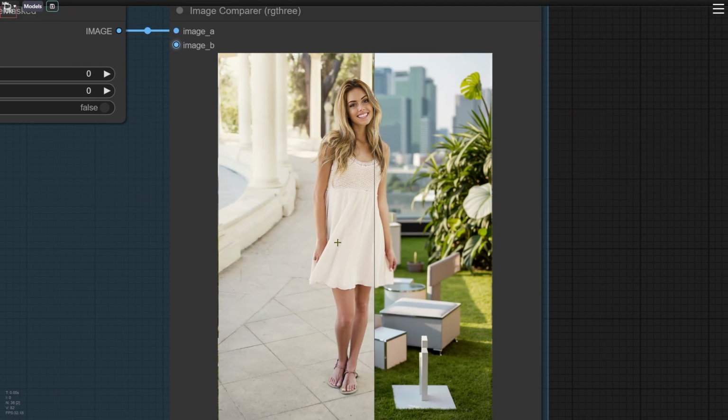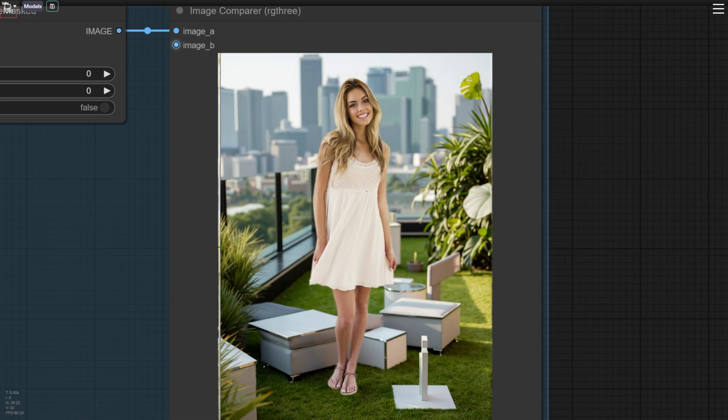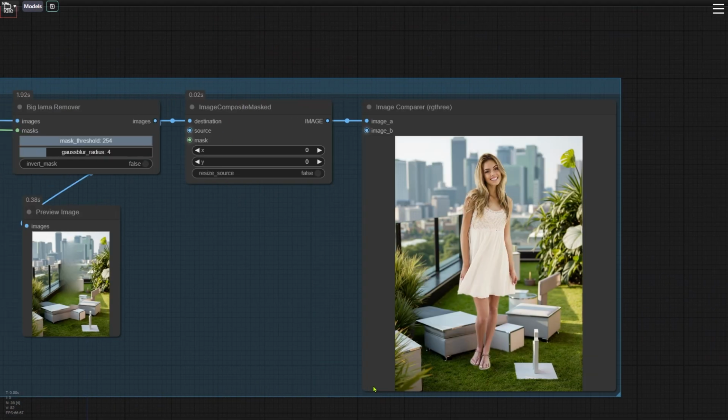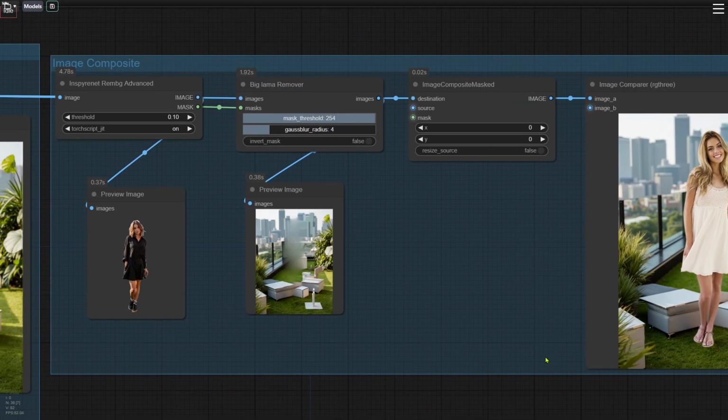Now you might be wondering, why not just cover the new woman with the original from the start? Well, ControlNet isn't 100% precise yet, so their outlines don't always match. The Big Lama Remover node needs a mask to know what to erase, so we use another Inspyrenet node to create this mask, setting the threshold value lower to ensure it wipes out the subject completely. That's it for this workflow. It's pretty straightforward, and I'm already working on an upgraded version with even more advanced features.